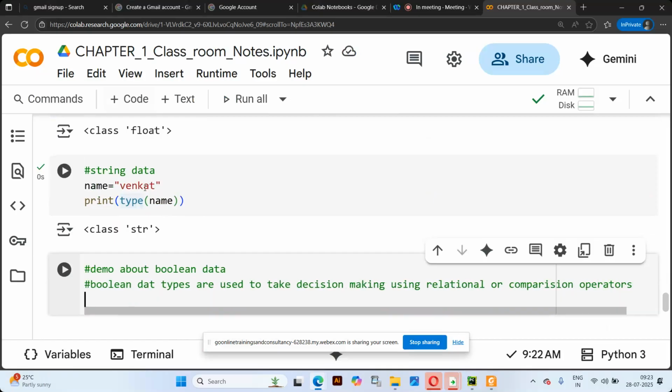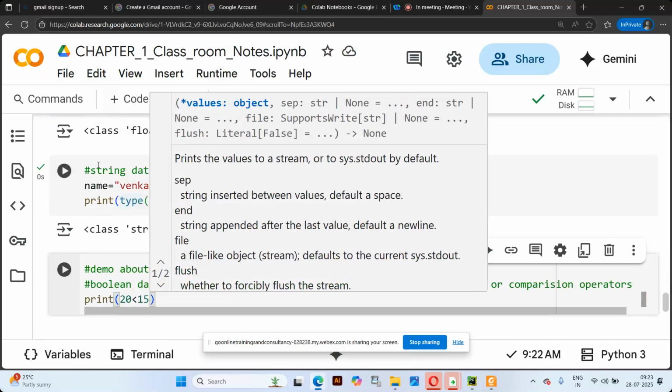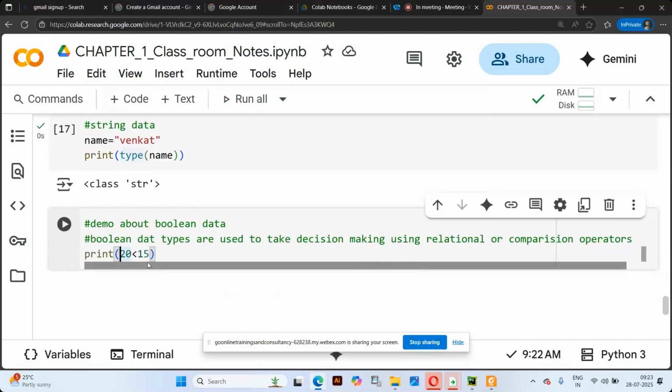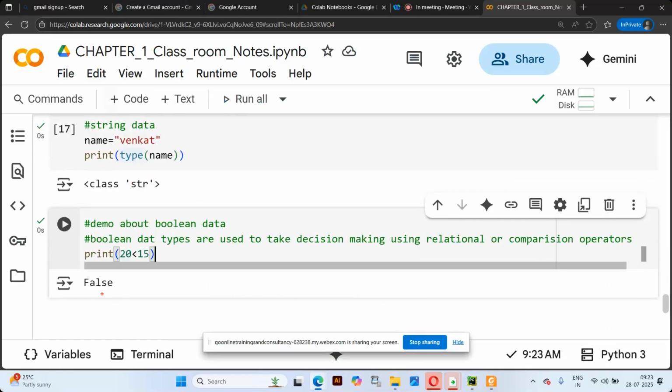Such as if I tell you is 20 lesser than 15. You see now, 20 is not lesser than 15, right? It will produce a decision and give you the output in the form of a Boolean. You see, false will be the output. False means the computer's decision making produces the output in the form of a Boolean. If I make it greater than, then it will give you true.